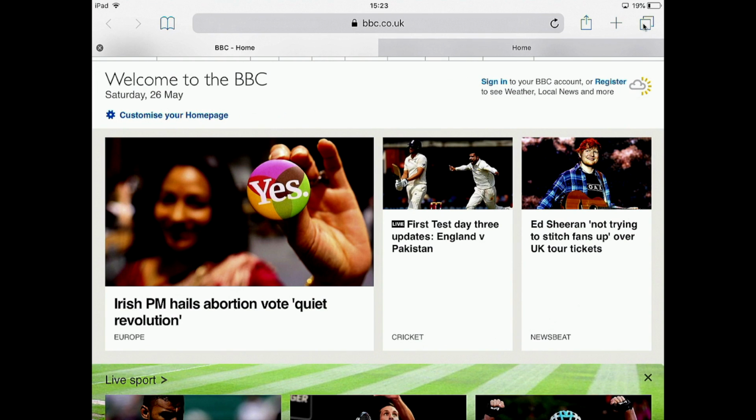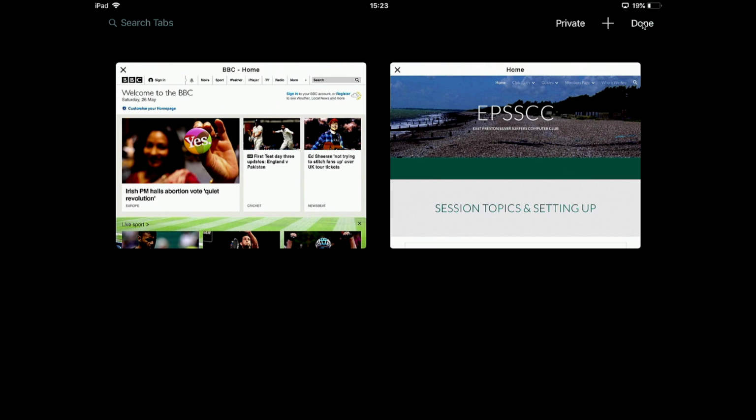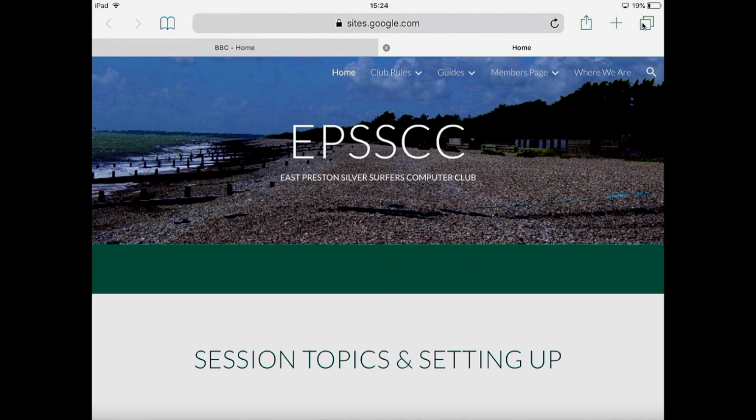As an alternative to tapping on that box in the corner, if I put two fingers on the screen and bring them together, as if I'm going to make it smaller, you get the same effect. It goes back to show you the tabs that you've got open. Right, so let's go back to here.